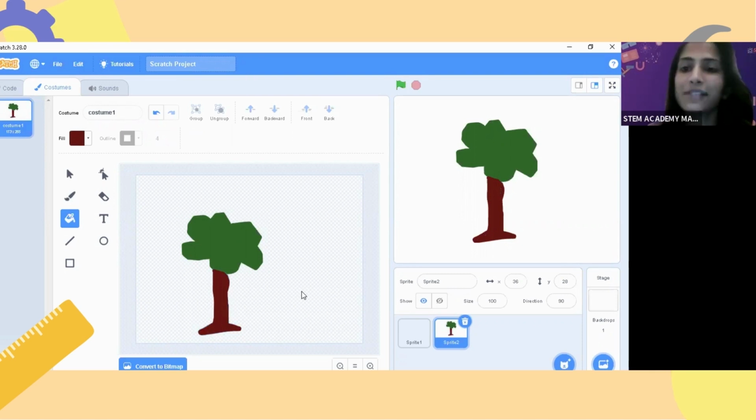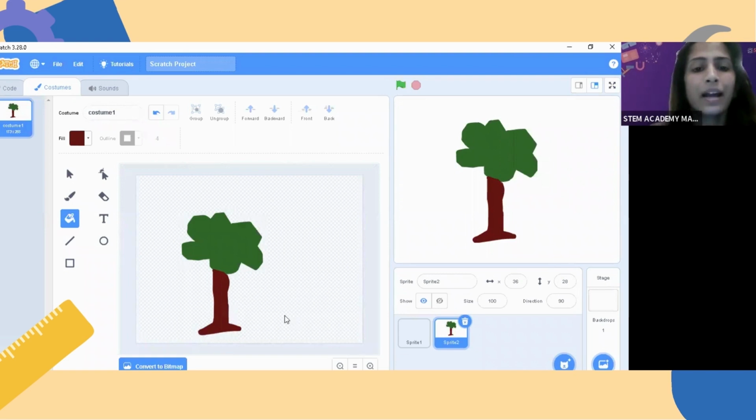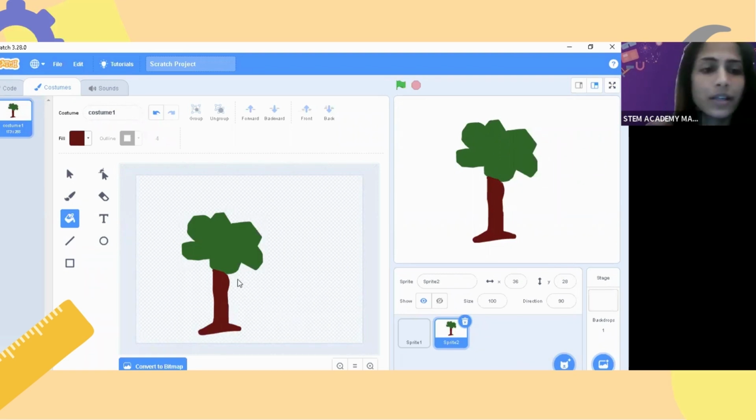So yeah, it looks like a tree. It's a very basic tree. We can use it in games, or we can use it in different kinds of animations. If you are going to make a forest backdrop, then you can make these kinds of trees there. And if you want to make some kind of fruit or flowers on it, you can also do that.